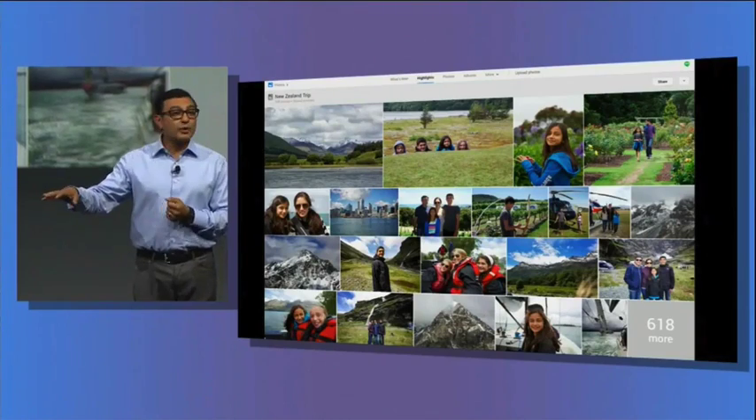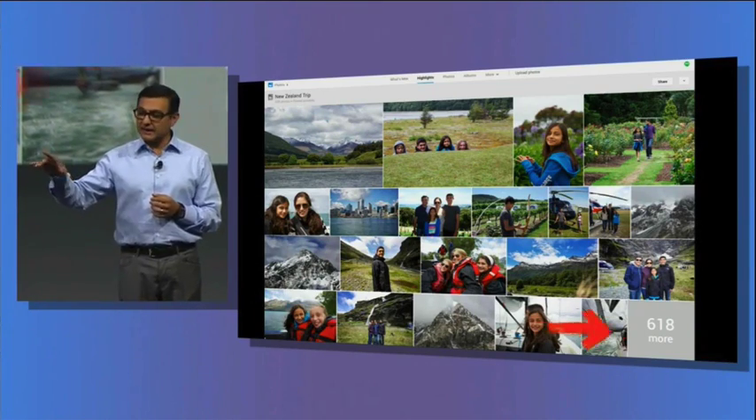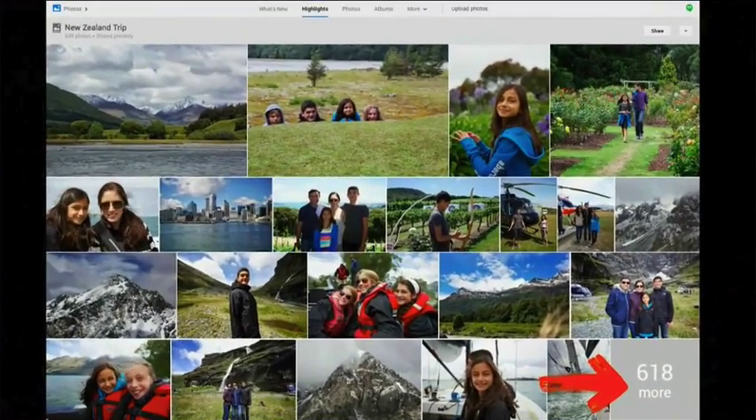This is a shot of what we're rolling out this evening. This is the actual product, the desktop version. You'll note that we'll give you your highlights, and right there at the bottom, you can always click and see all the other images as well. So it's right there for you.